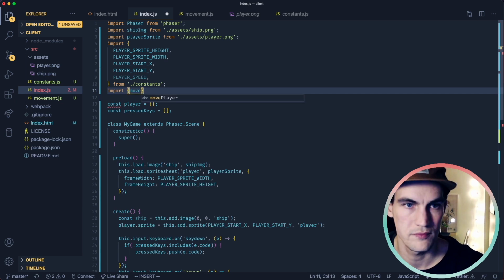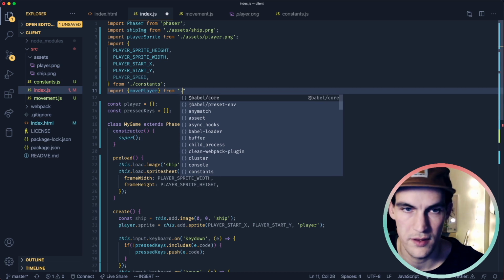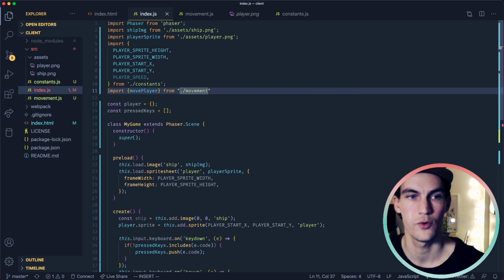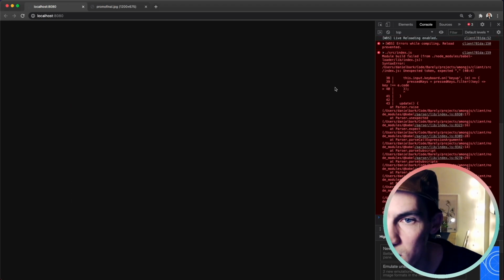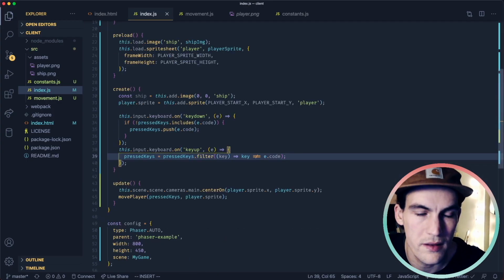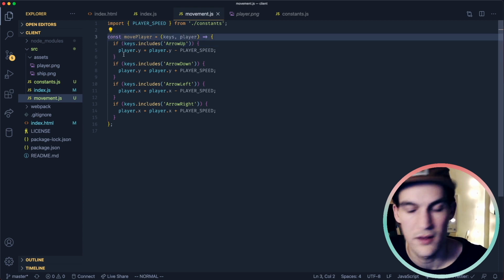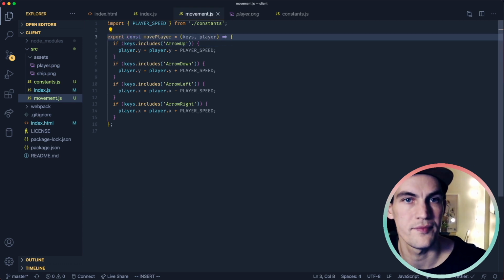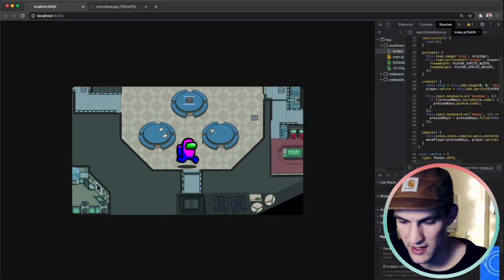Import movePlayer from movement. Okay, let's try it out. Okay, we have an error on key up somewhere. There we go. Okay, object is not a function. Is it something wrong with the export? Yep, export. Now maybe. Okay, let's try it out.